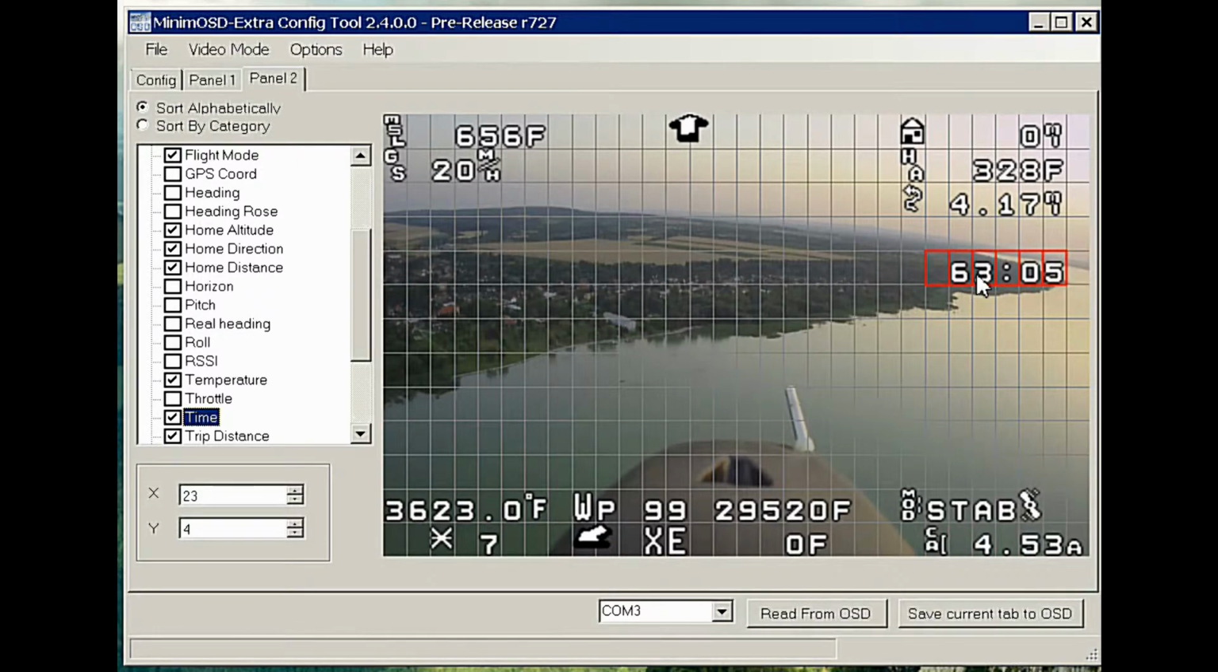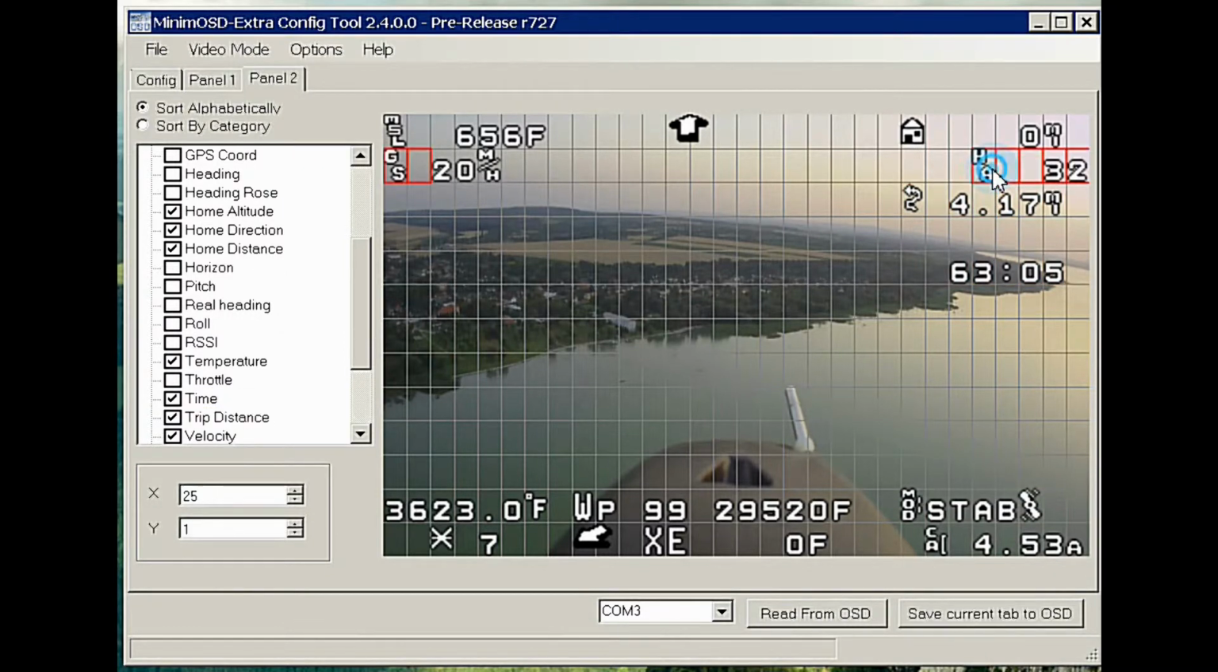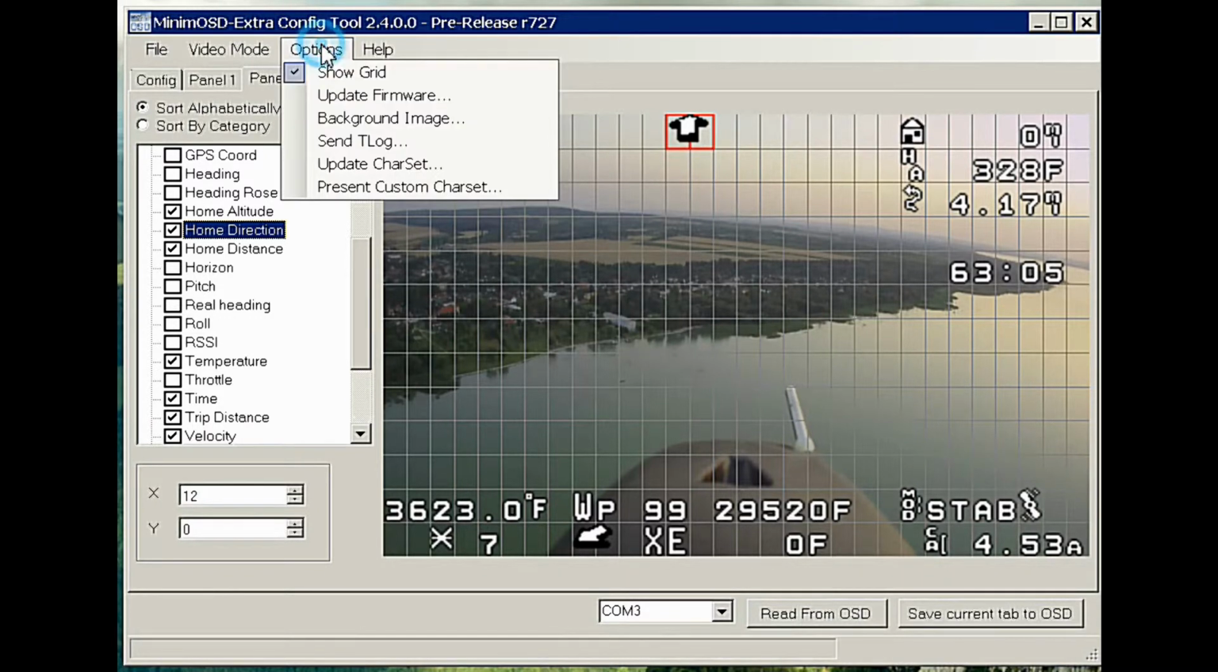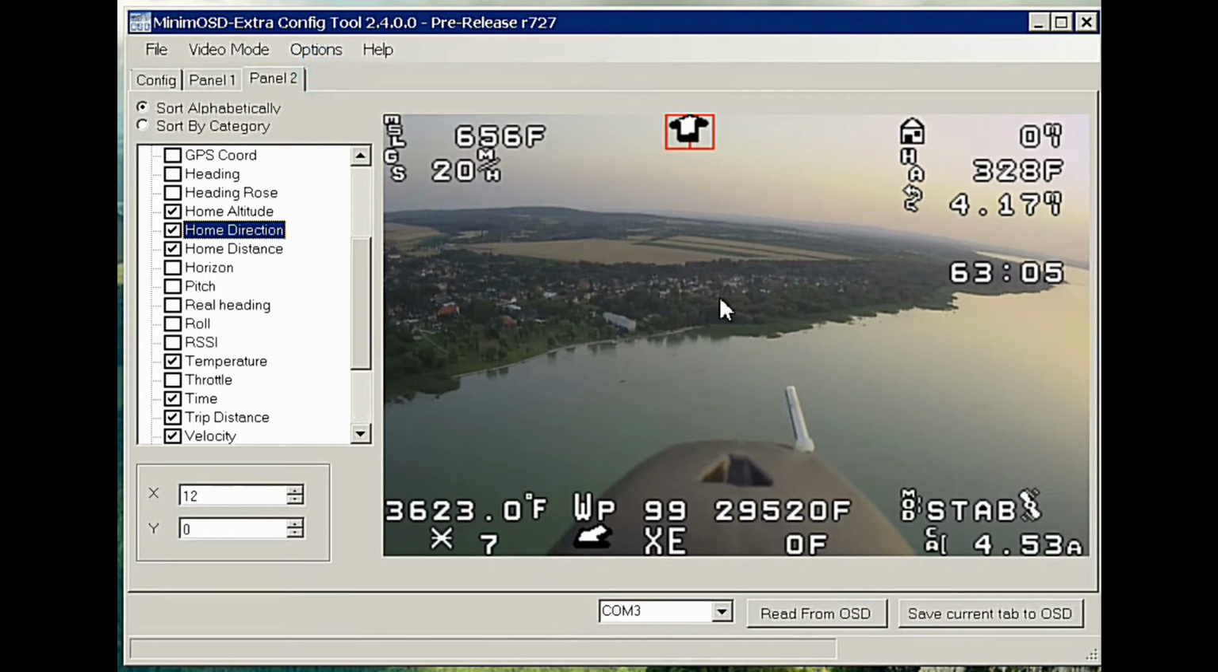Even after you arm and stuff, this resets to 0 when you go above 20% on the throttle. This will be the total trip distance. This is the home altitude. This is the distance to home, and this is the direction to home. So that's all I need when things are going well in the display.